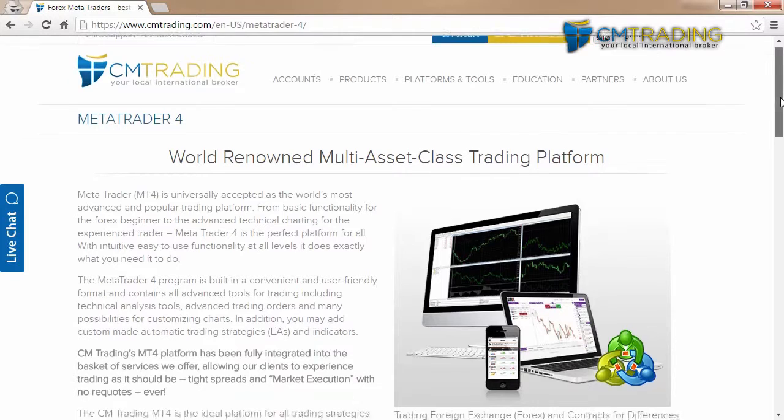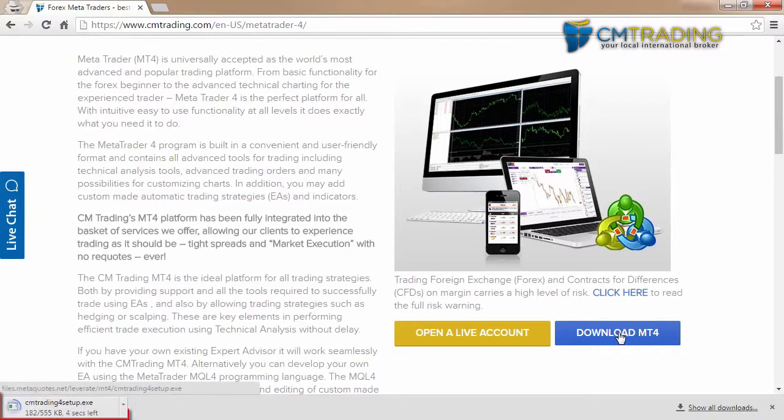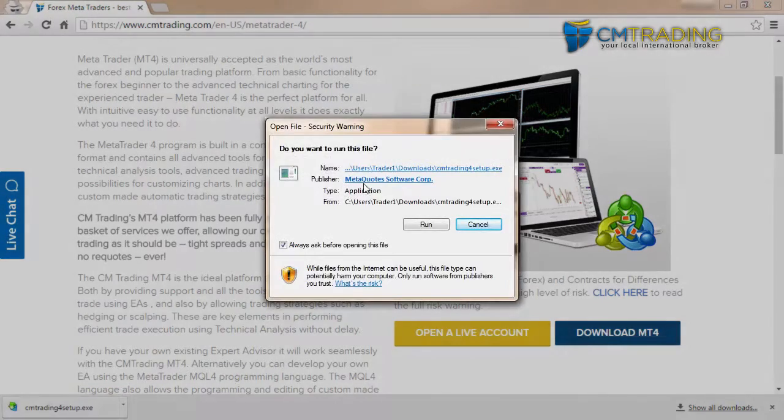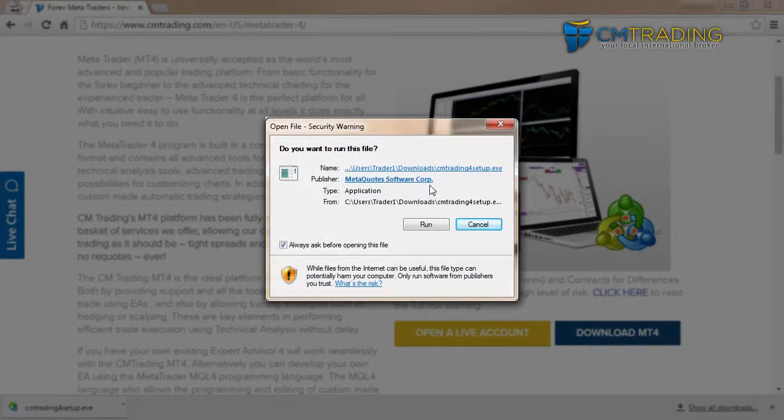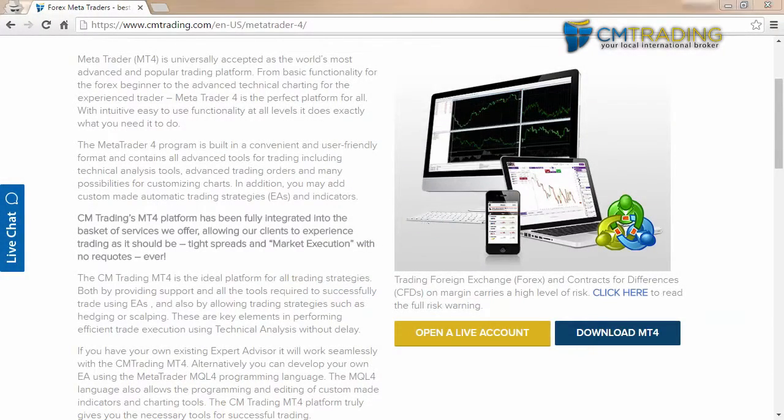So let's scroll down the page a little bit, and you'll see over here we can download Metatrader4. Just click on that link, and you'll see that you have cmtrading4setup.exe downloading. Once it's finished, you just click on that. The publisher is MetaQuotes Software Corporation. These are the people who created MetaTrader. So we're going to go ahead and run this program and allow it to run.